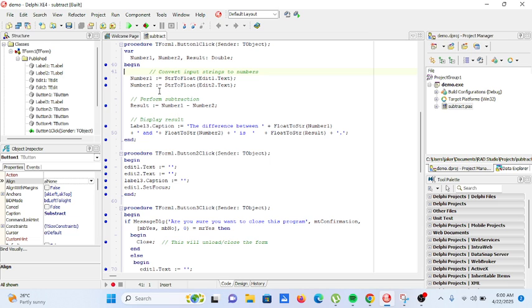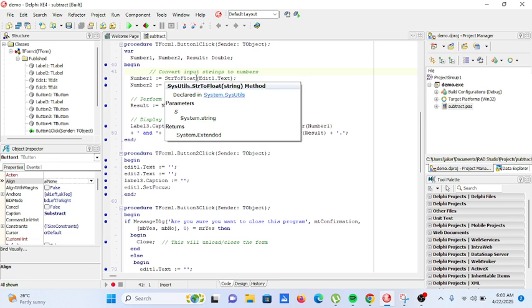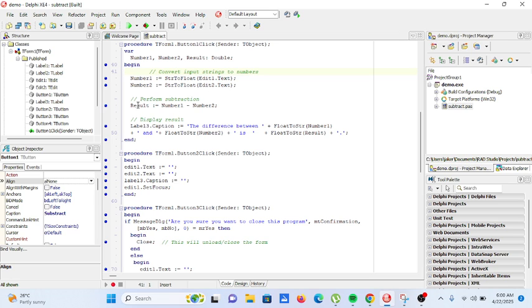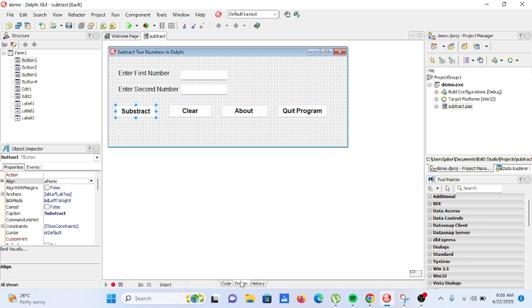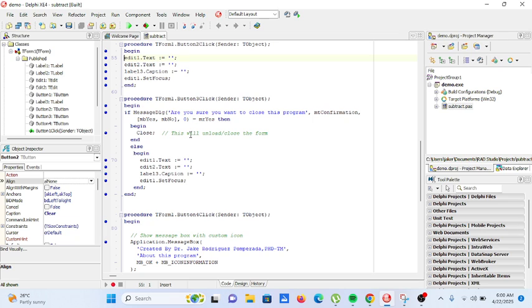So here we are getting the value of Edit1, the text box, and Edit2, from string to float conversion. Then this one we perform subtraction, result num1 minus num2. So the label displays the result, and then when we go back to design view, we have a clear button. It will display a dialog box.